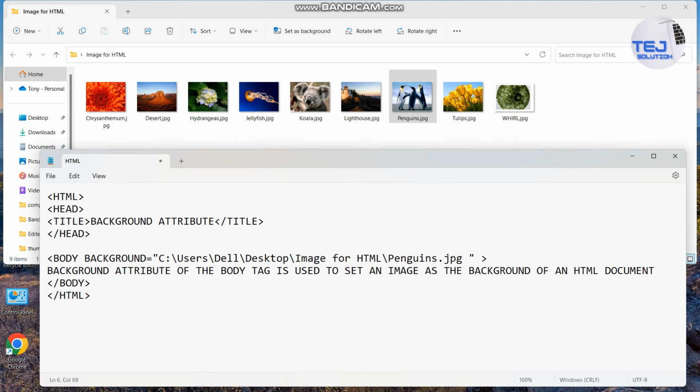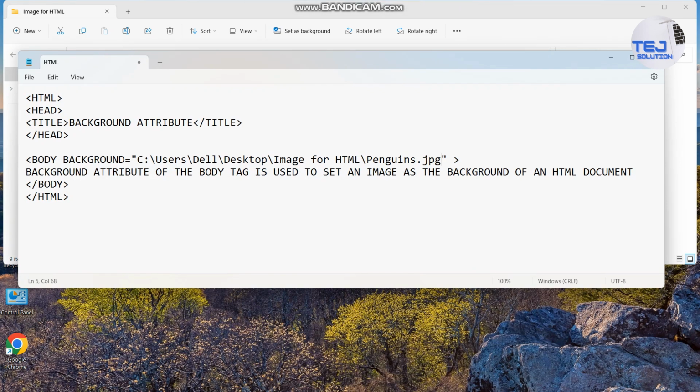After we have finished giving the complete location of the image file, you can add some contents or information. In the contents you can write anything. Here I just write the function of the background attribute. After you have included all the attributes and values, then the contents and information, we close the body with the closing tag, and then close the HTML.